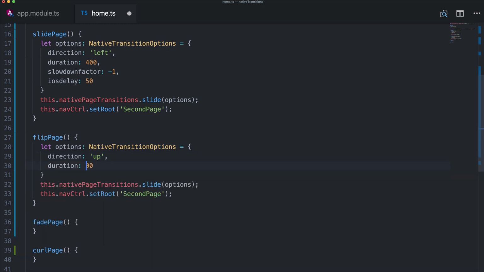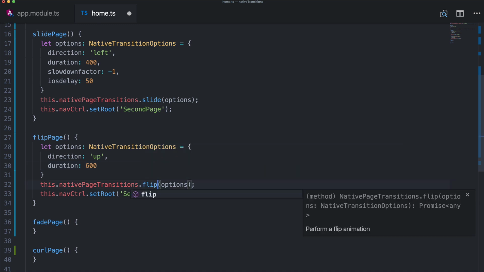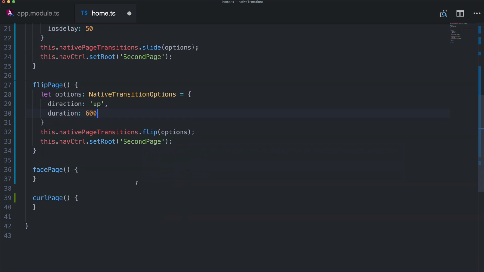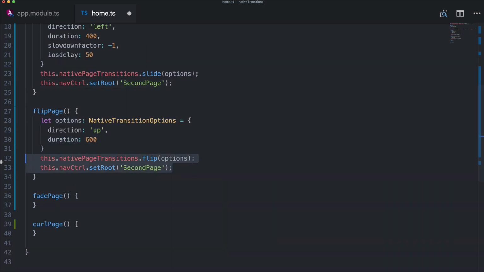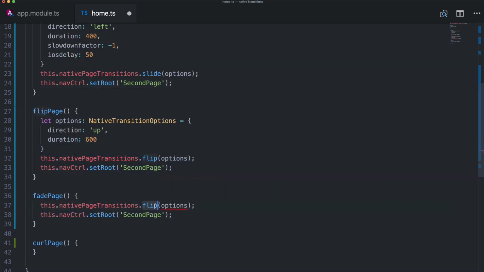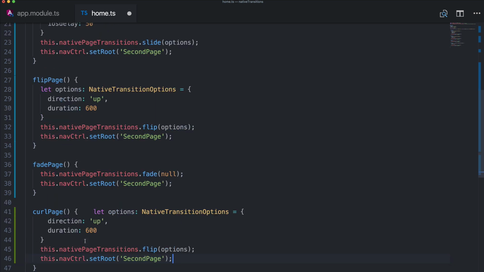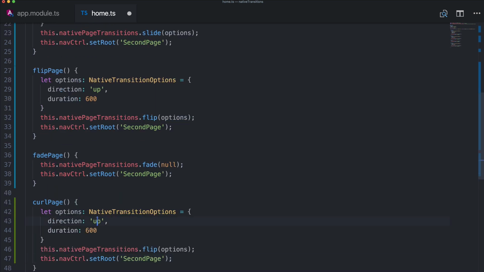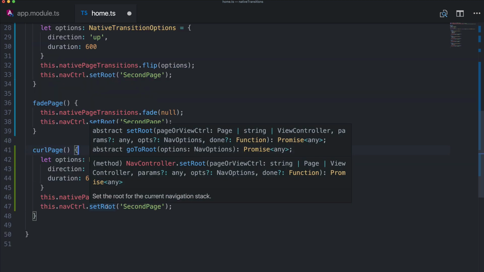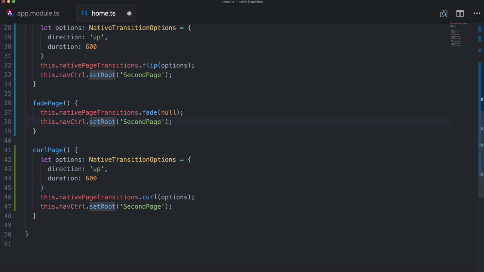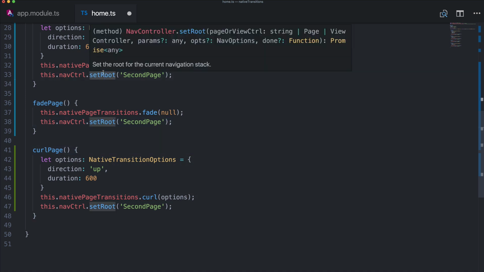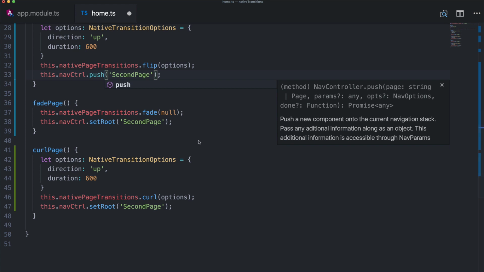So let's make this one a bit different. An up transition, but of course it was a flip. And then perhaps the fade, just without any options, because the fade looks almost all the time pretty good. And the curl animation, curl, and yeah, let's keep it like this. But for fade or for flip, we might use push, so we have it at least in one place.